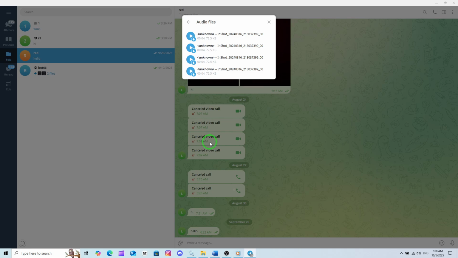That's all it takes to find shared audio files in a Telegram chat on PC. With this updated feature, managing your conversations and keeping track of audio content is now more efficient than ever. So the next time someone shares a track or an important recording, you'll know exactly where to look.